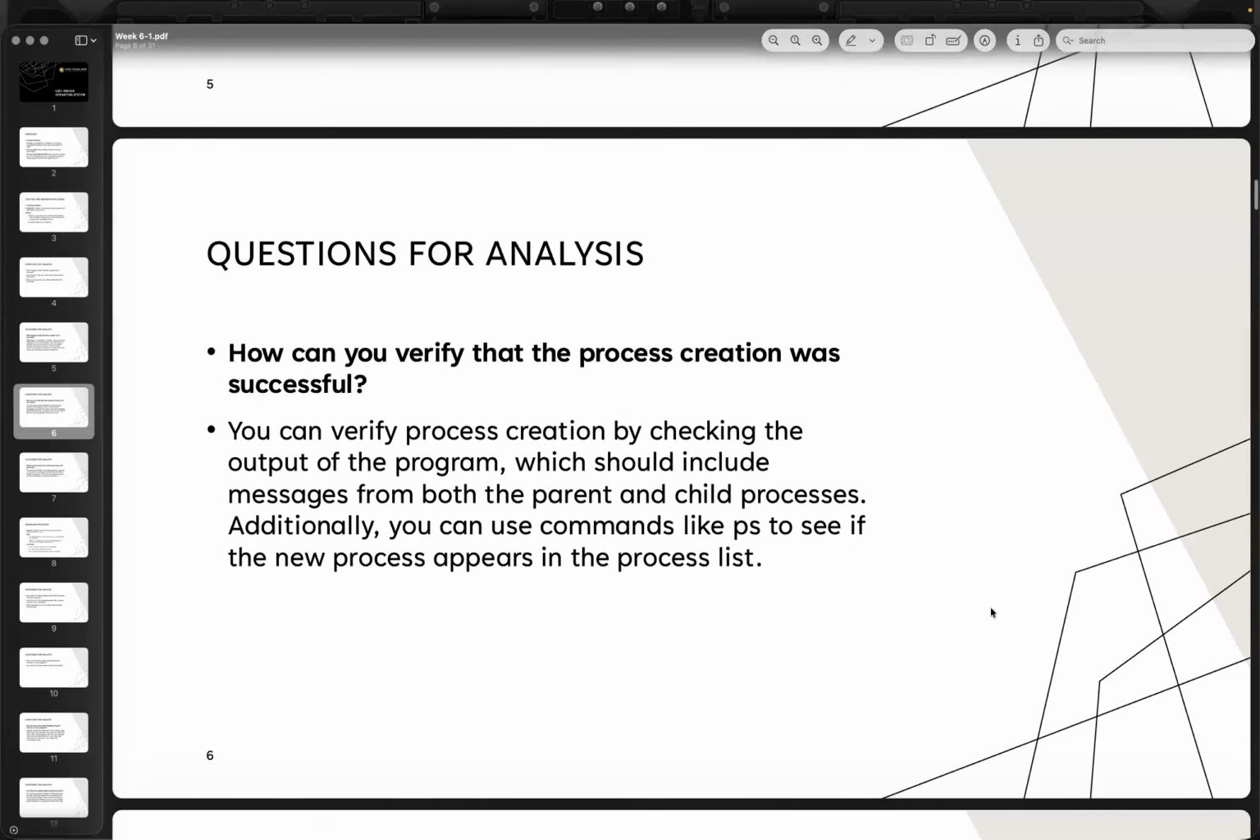And also, how can we verify those processes? Was the creation successful? Then we can check the output of the program. So it should include a message like: we created a process, this is the parent, and this is the PID from the child. And you can also use a command like ps to list the processes. This is what you can do in the terminal to check the process list. So we can do it in this way.